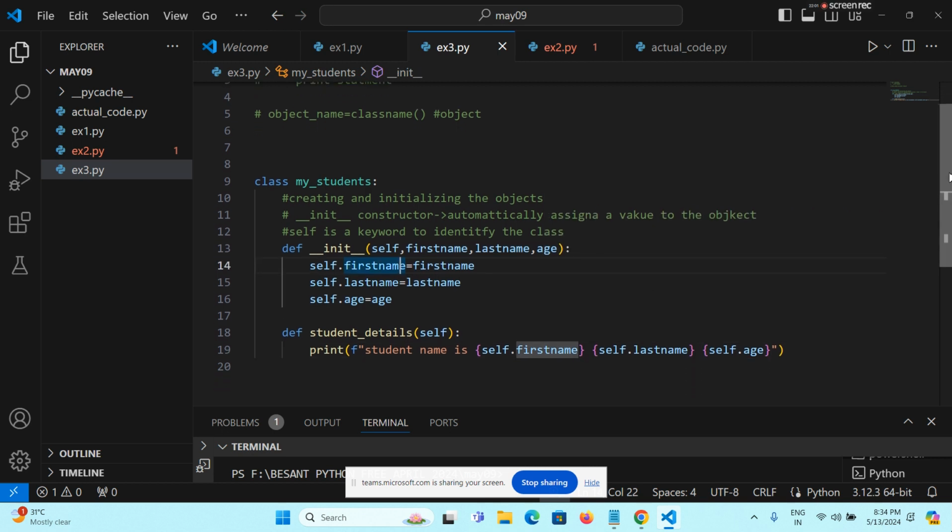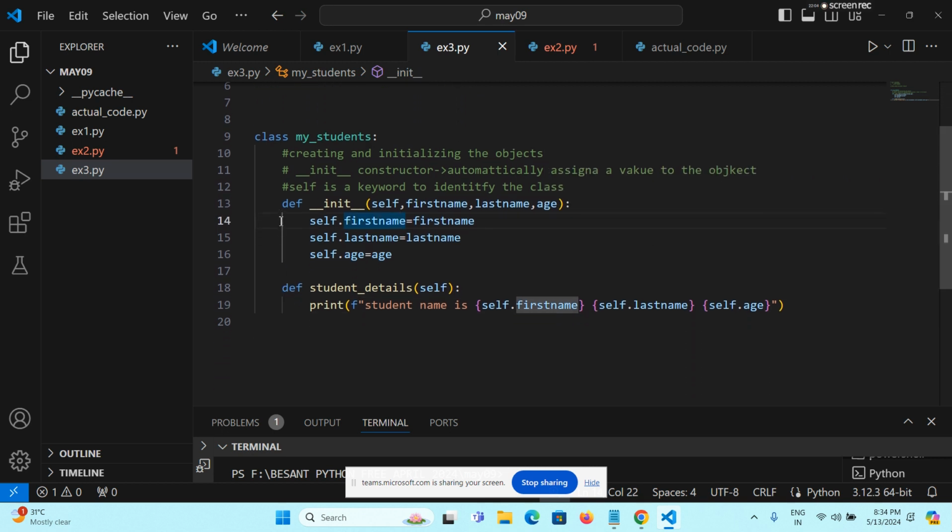Clear, guys? Inside of the class I have written one method. The method name is student details. In student details I am using self dot first name. So this is called an attribute. What is an attribute? It's like a variable concept. You know variable, right? It's the same thing. The self dot first name, any method you can use. But now I am using it inside student details.